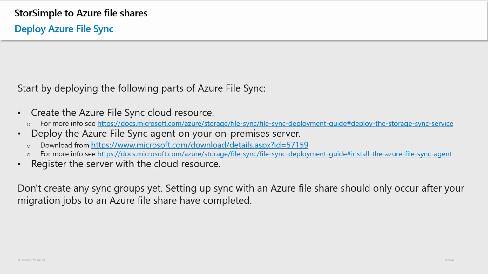Setting up AFS sync groups triggers a sync, which should only occur after your migration jobs to an Azure File Share have completed. If you start using Azure File Sync before your migration is completed, it would cause errors and make your migration unnecessarily difficult, since you wouldn't easily be able to tell when the sync was complete and so when it was time to initiate a cutover.